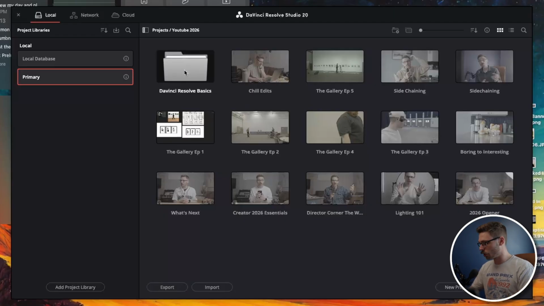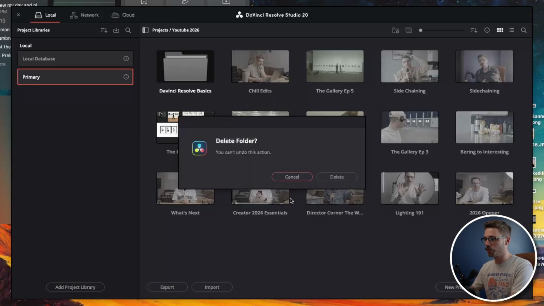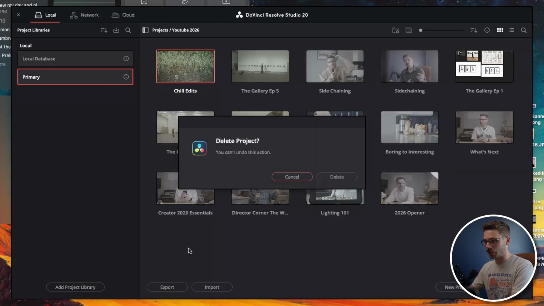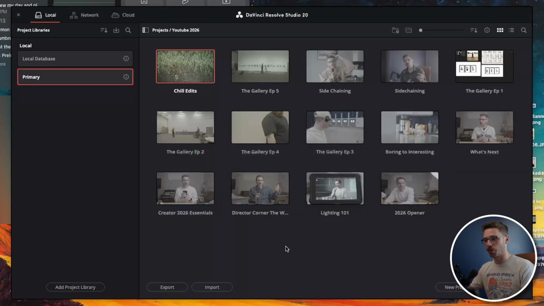I don't really need this folder, so if you hit the delete key on your keyboard, you can hit delete. You can do that for any of them. I'm not going to delete that, so just hit cancel, but it's pretty simple.